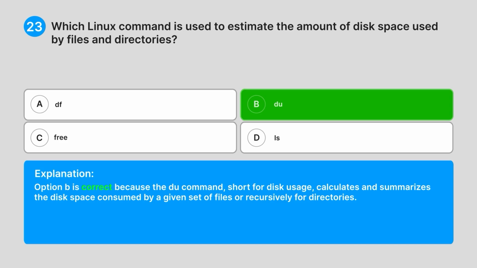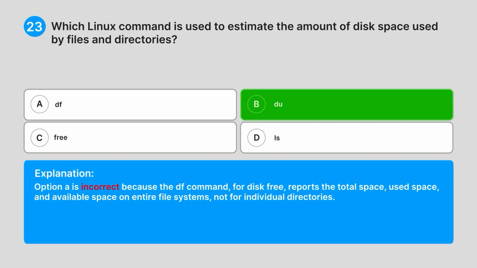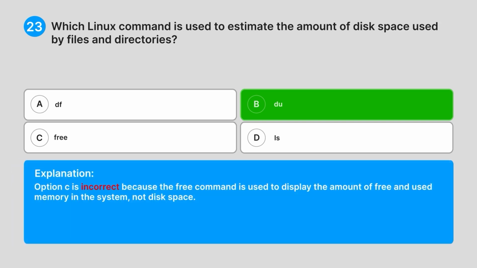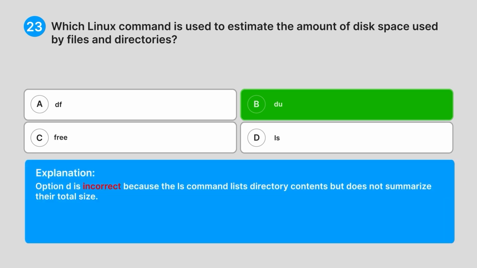Explanation: Option B is correct because the du command, short for disk usage, calculates and summarizes the disk space consumed by a given set of files, or recursively for directories. Option A is incorrect because the df command, for disk free, reports the total space, used space and available space on entire file systems, not for individual directories. Option C is incorrect because the free command is used to display the amount of free and used memory in the system, not disk space. Option D is incorrect because the ls command lists directory contents but does not summarize their total size.